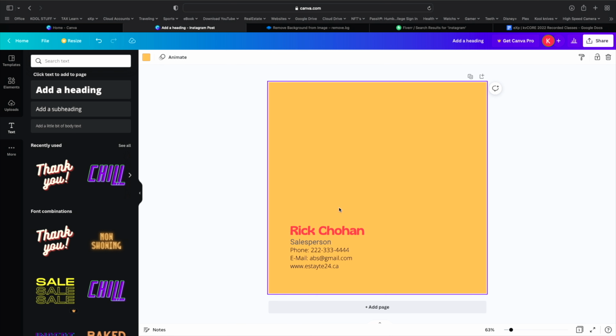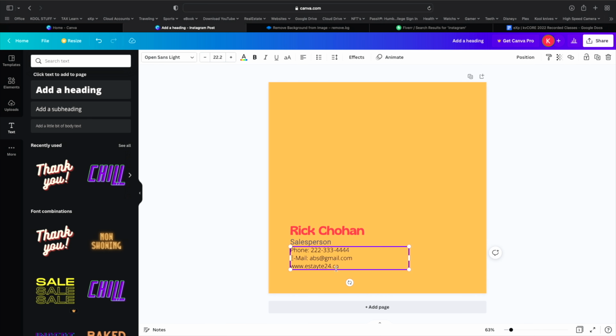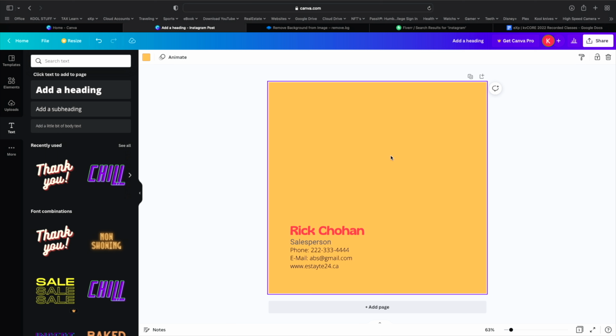Depending on what you have selected, the tools on the top change, right? Like how before we were just seeing the background. If I click on background, I'm just seeing background color.